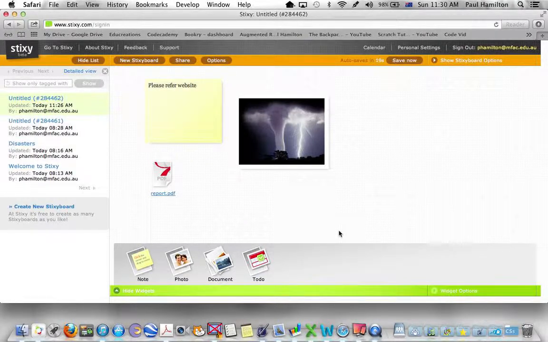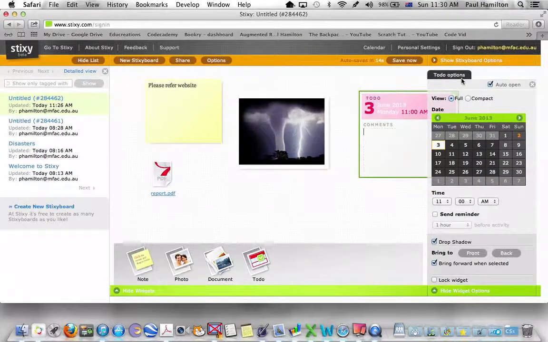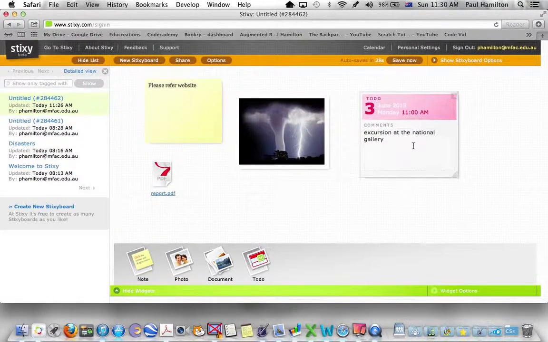And this little feature down here is fantastic as well. It's a little calendar. I can set some little post-its here to say, okay, on the 3rd of June we're going to the excursion at the National Gallery. And I can put little reminders in there as well, which is pretty cool. Got photos, documents, notes, calendars, and different widgets there. And you can see now that my page is starting to grow and grow on natural disasters. If we add to this students collecting information as well, what a fantastic resource we've got here.